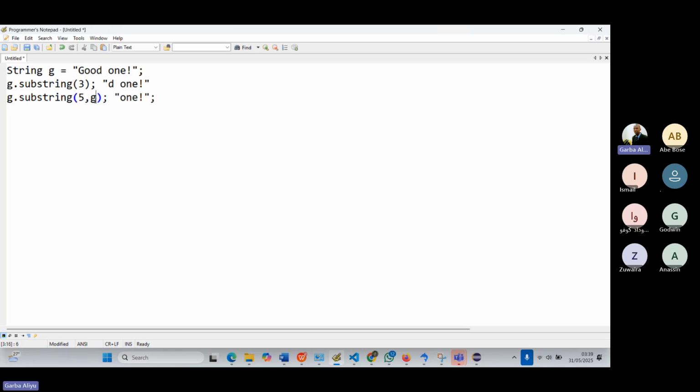So what if I say G dot length? What is G dot length? G dot length means the length of the characters in the string G. What is the length of it? No, the length is 9. But since now we are extracting the substring, it's going to stop 1 before this number, ideally. So that is from 5 to 8 inclusive. Then it will get this for us.